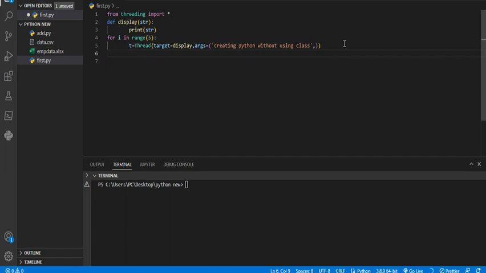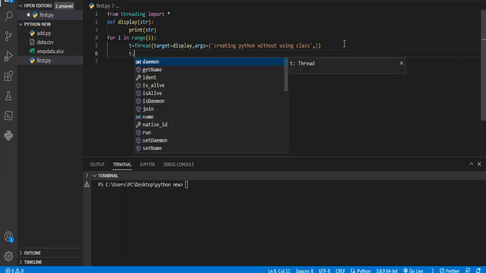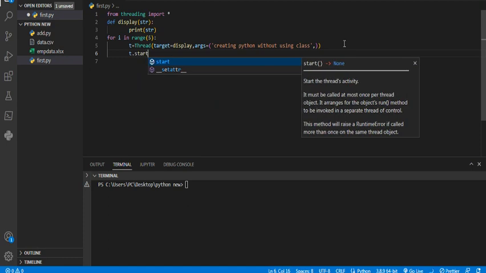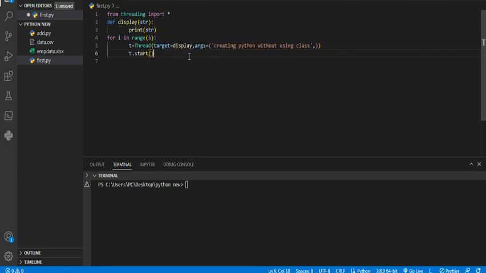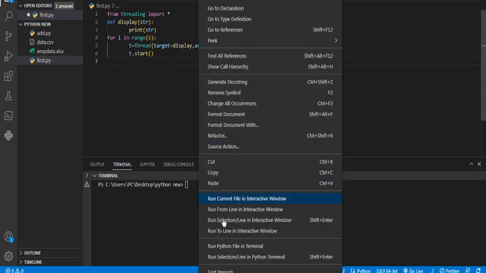And start the thread. How to start the thread? t dot start. Remember, assign the thread to the function, and also start the thread using the t dot start method. This is the way of creating a thread without using a class. We created the thread t here, and we are starting the thread now.